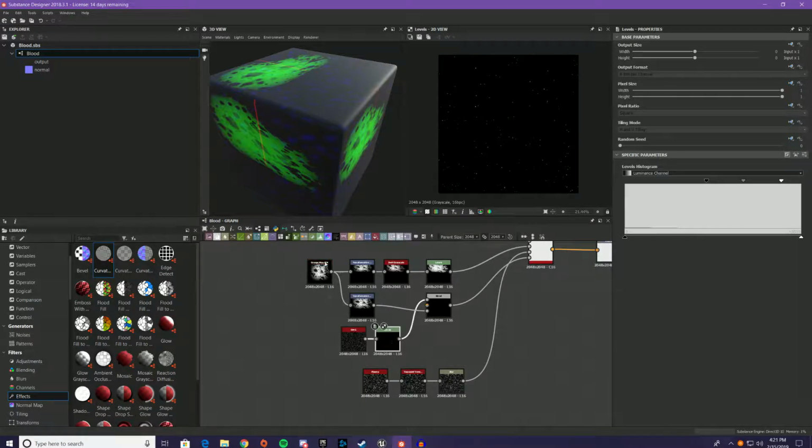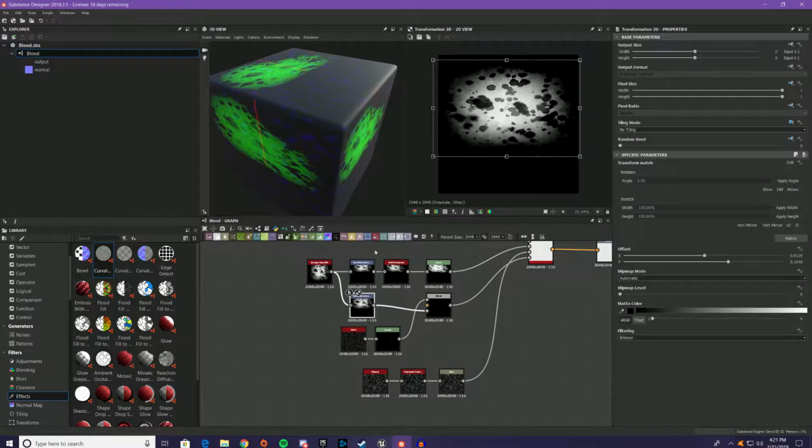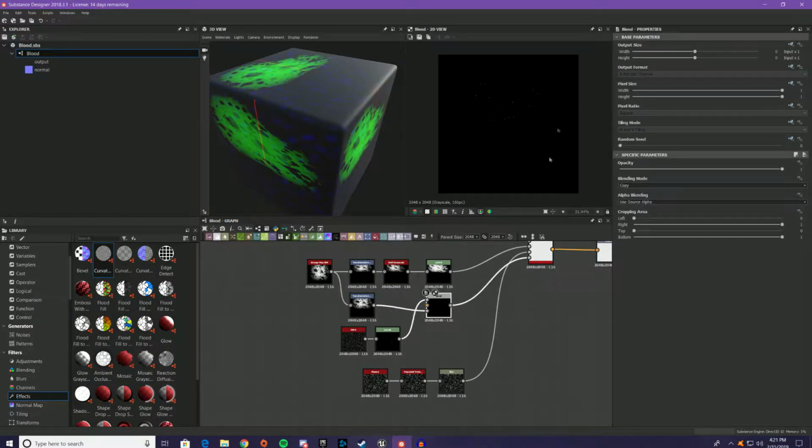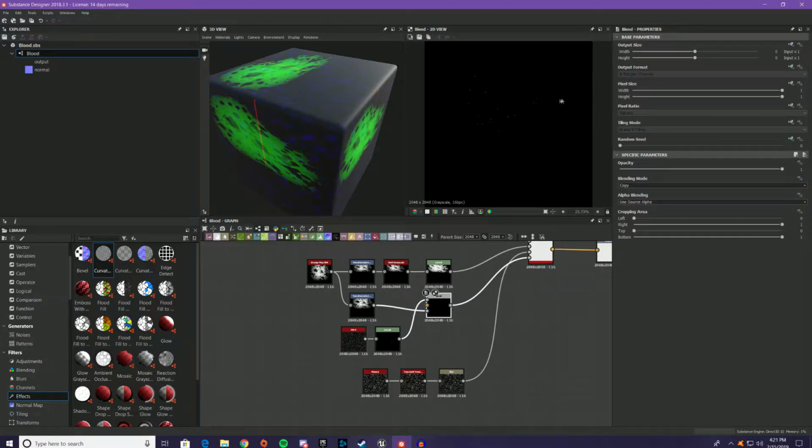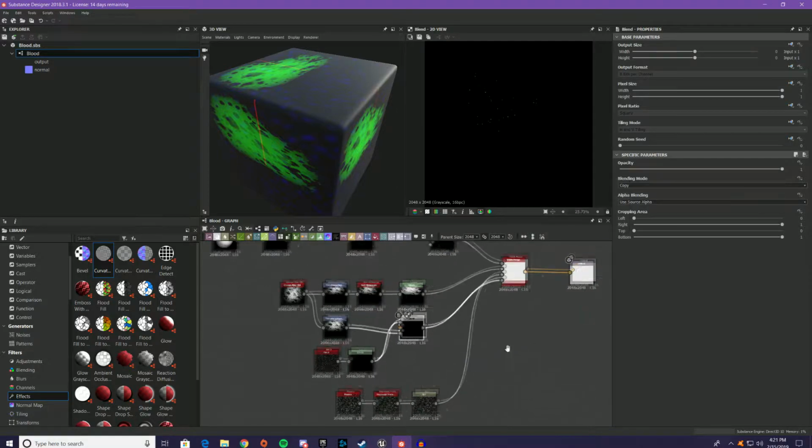And then I'm taking this Bloodstain and I am still shrinking it a little bit on the y-axis, but not as much as I did for the Bloodstain itself, just to kind of mask off these speckles so that they're only around the Bloodstain. And then I'm using that to blend. So now we have a small amount of little speckles here around the Bloodstain, and we are plugging that into the alpha of the RGBA merge.